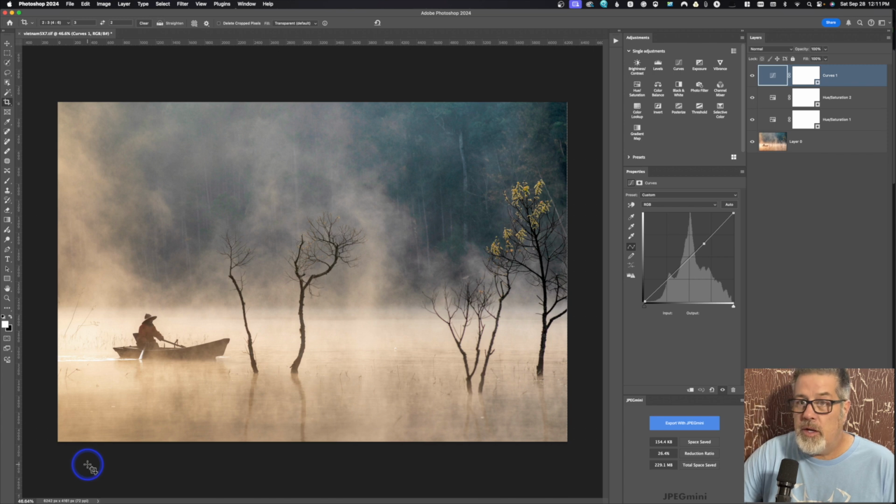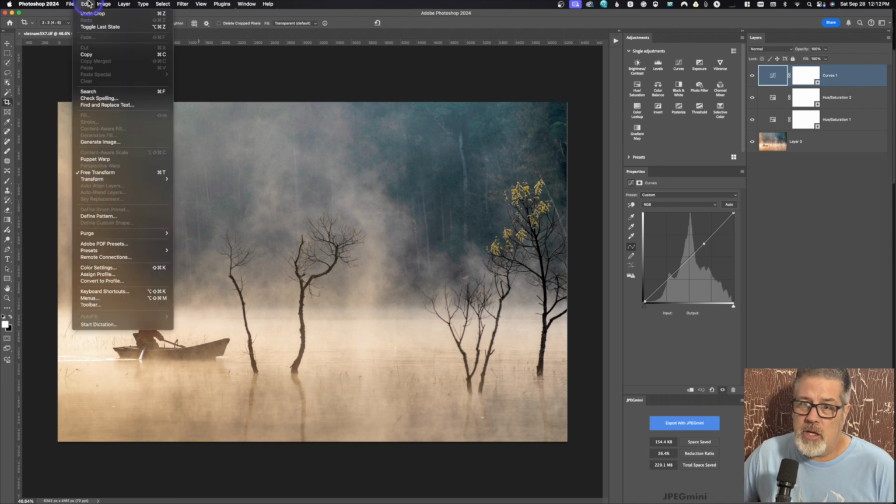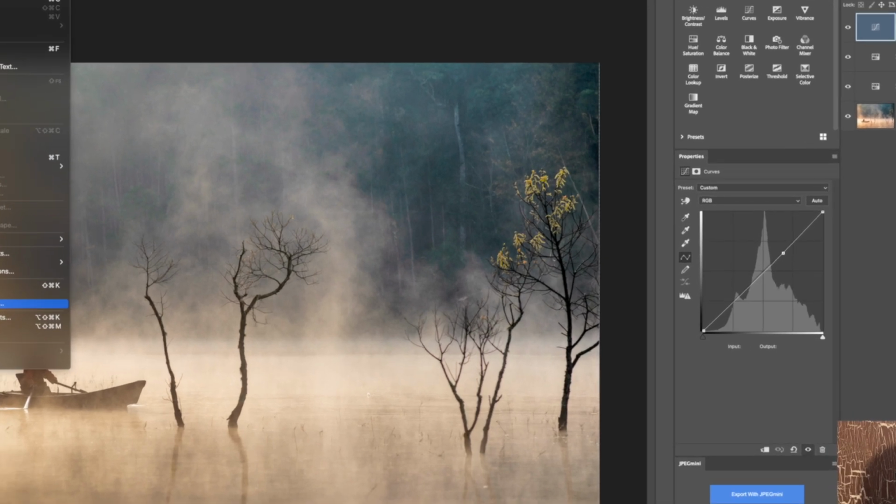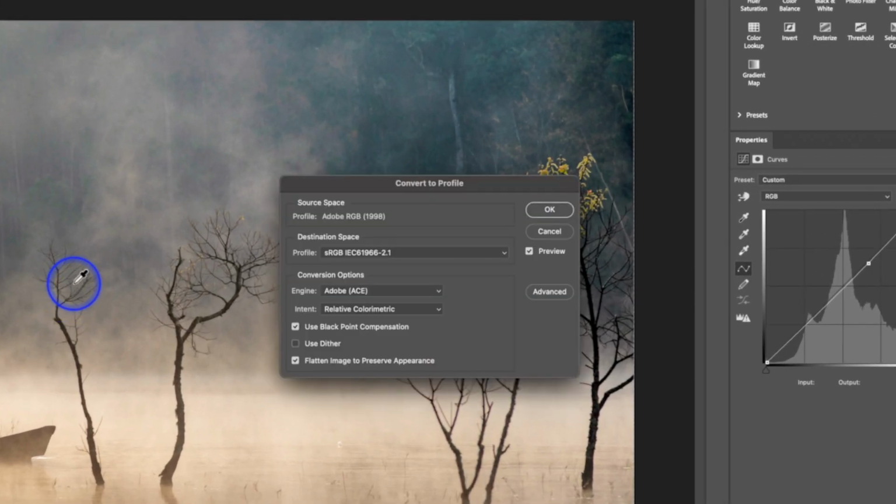And I'm going to then go over here. Remember, I can flatten that image, but I can also flatten the image, if you remember, by converting the profile. So I'm going to show you a different way to do the same thing. So I'm going to go to Edit. I'm going to go to Convert to Profile. And remember, for the web, this must be in this sRGB format. And you can see it says flatten image to preserve appearance.